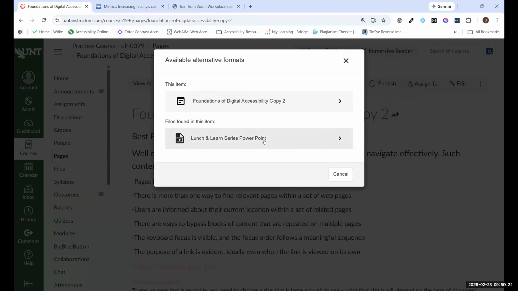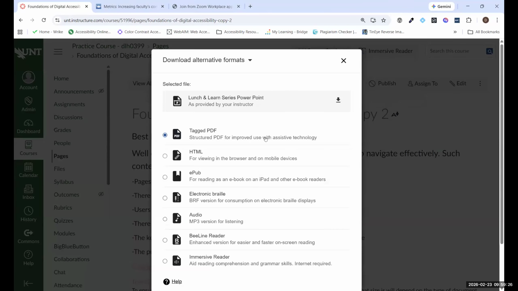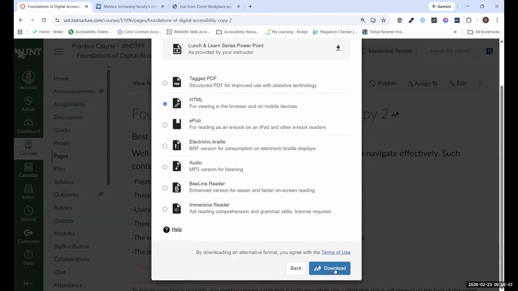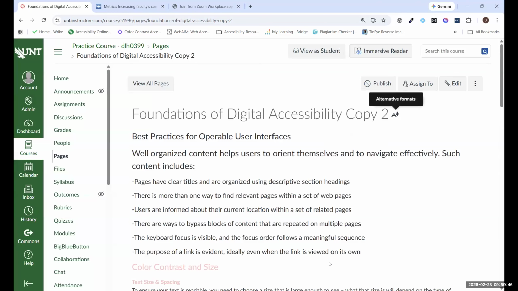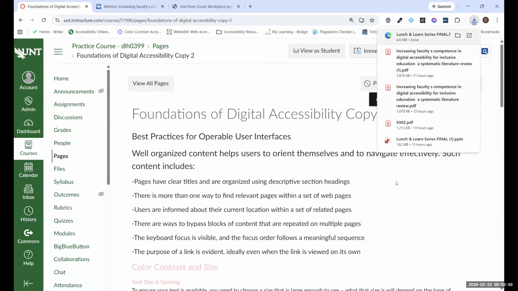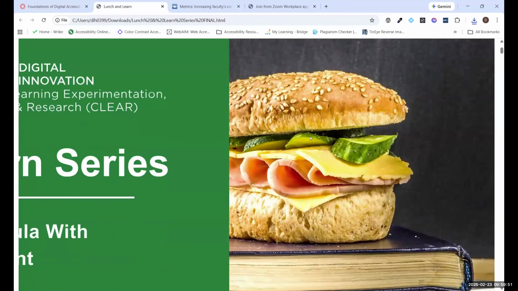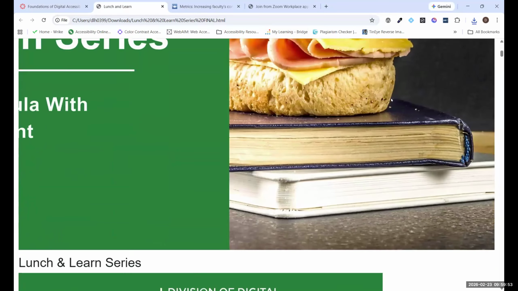So let's get an alternative format for the Lunch and Learn series PowerPoint, and you want it as a tagged PDF. I don't know why anyone would do that, but let's go for it. Actually, no, because that is going to take forever to download. Let's do an HTML page and see how that works. You would select download, it'll download, and this is the outcome.